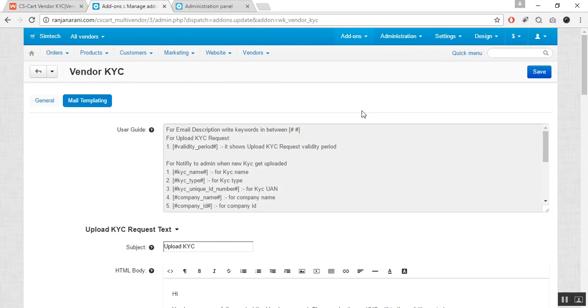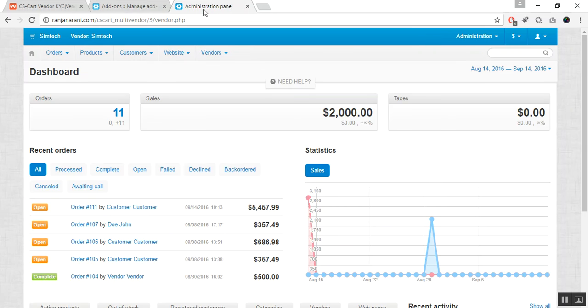Let us now move towards the vendor panel and see how a vendor can submit and upload the KYC. This is my vendor panel. Here you can view the vendor name is available over here. Go to this vendors tab.